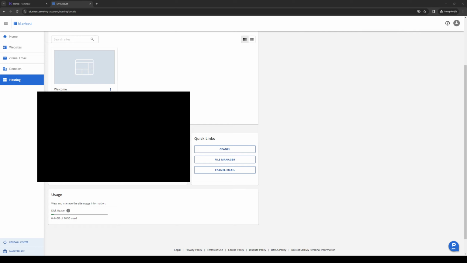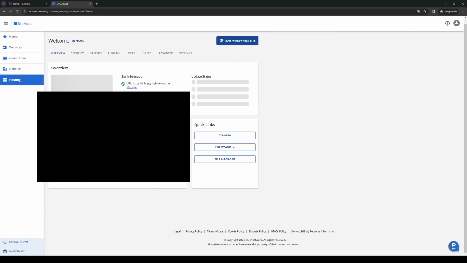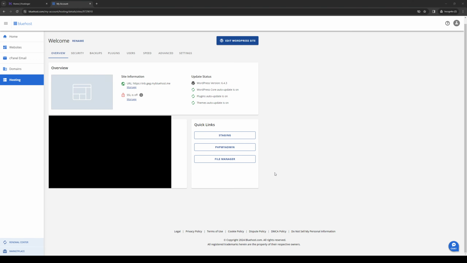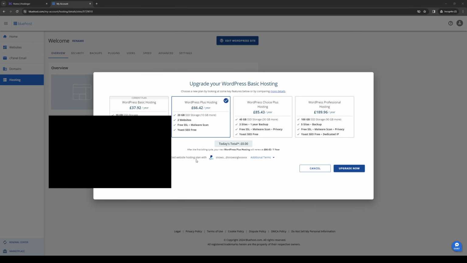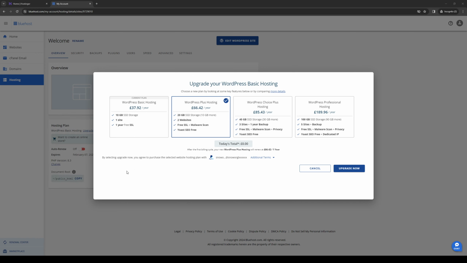So you just want to click on settings, like so, and you have two options here. You could either upgrade your plan or change your plan into something else. So if you want to click on upgrade, it's right below here as an option. So it reads hosting plan, WordPress basic hosting plan. So if you want to click on upgrade, this is what it looks like. Let's actually wait for it to load. Let me get this out of the way.